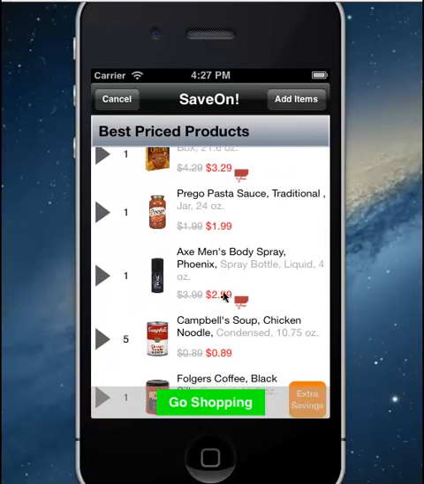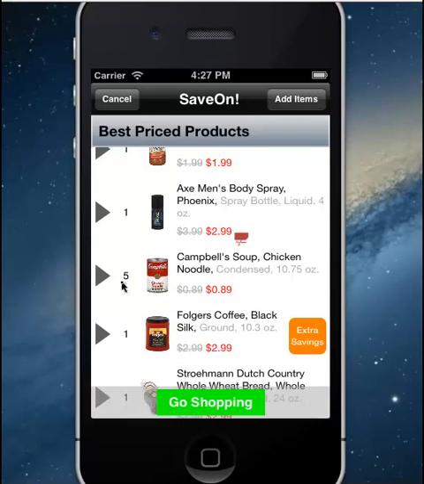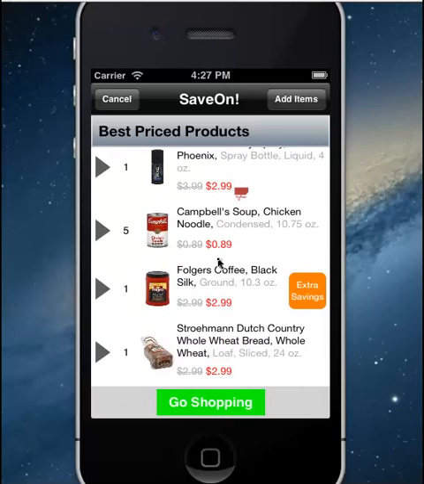Axe body spray also happens to be on sale, so we get a savings on the Axe body spray. Campbell's chicken noodle soup. We got 5 chicken noodle soups, and these are 89 cents a can. Coffee, I didn't care which brand of coffee I had, so the best deal this week is on Folgers coffee, and that's what it brought back. And wheat bread, same way. I wasn't really brand specific, and the best deal on wheat bread at Wegmans this week is Stroman's at $2.99 a loaf. This extra savings offer, we're going to come back to this in just a second.